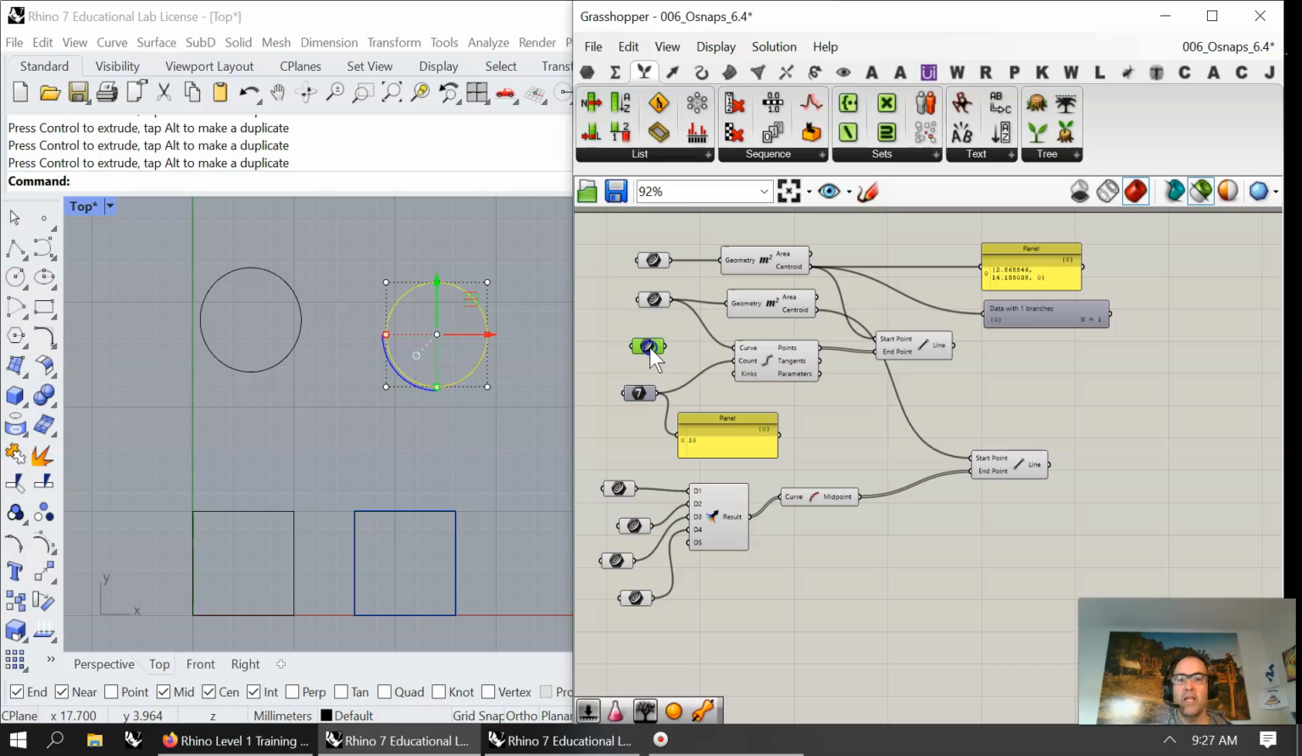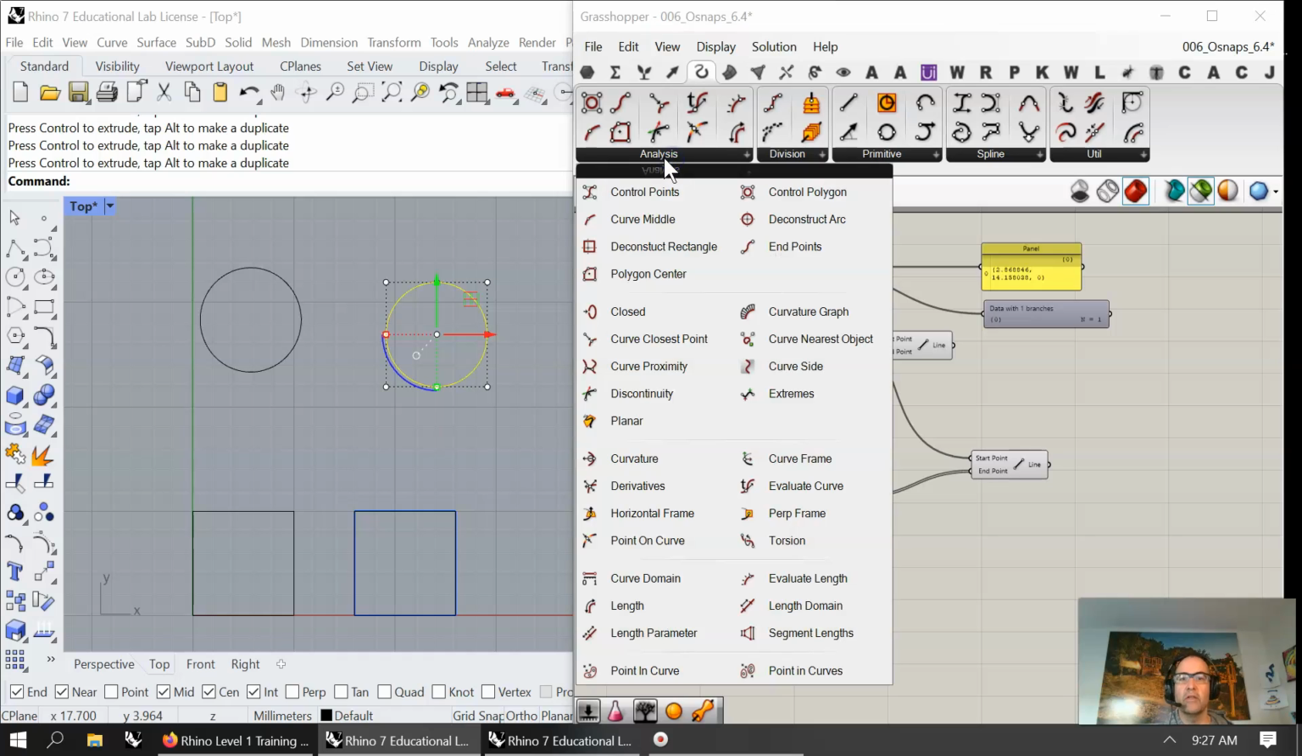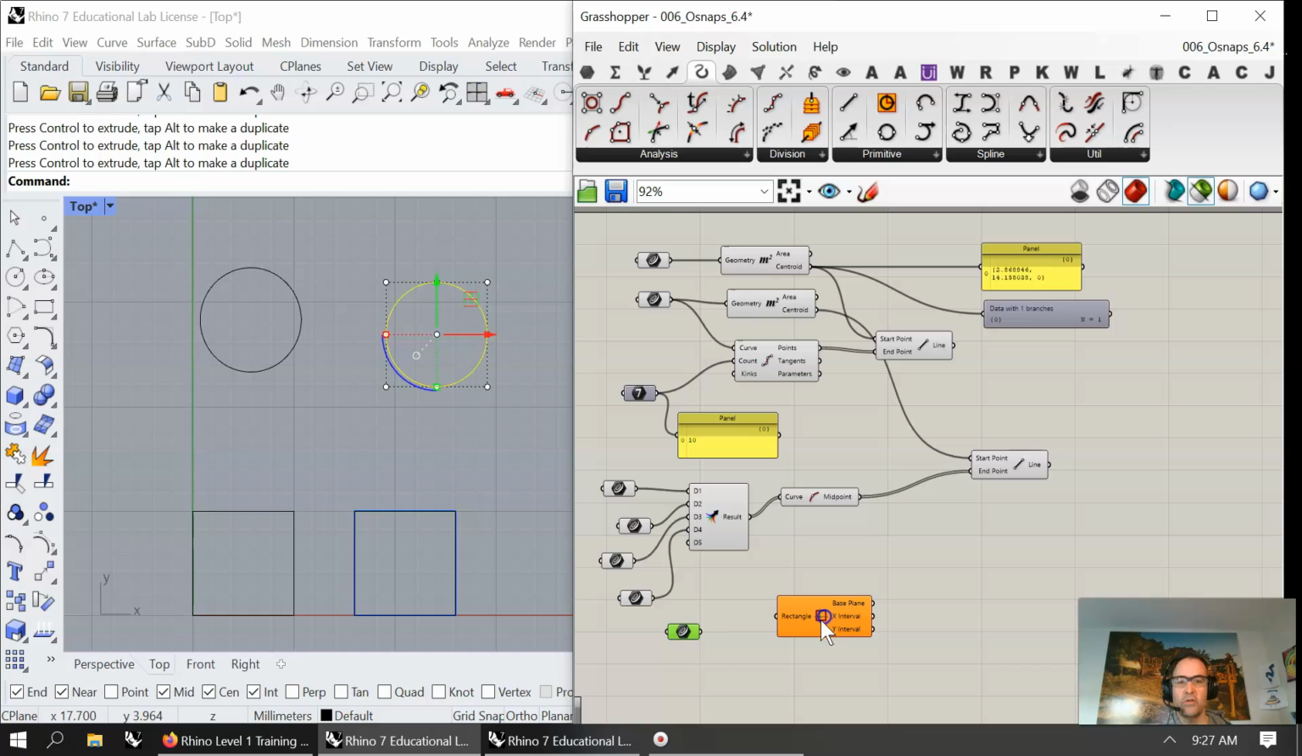Let's take that one and see what we would do to that curve. What are some things we could do to analysis? You could deconstruct the rectangle, which is very interesting. What does that give me? That gives me a base plane in the center, so you start dealing with planes as opposed to just lines, and it gives you an X and Y interval. Probably don't want to complicate that much.